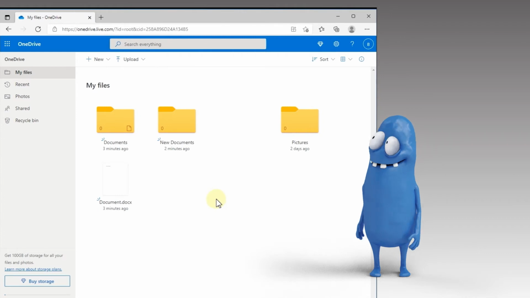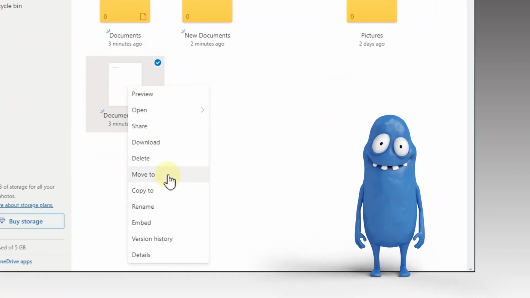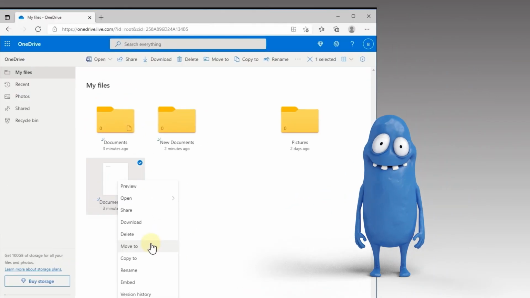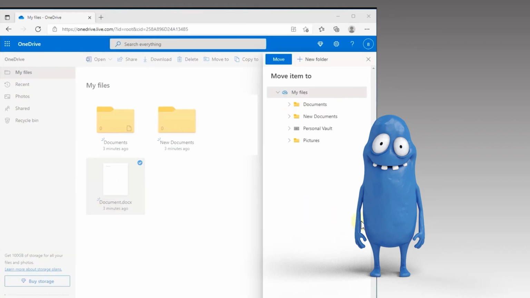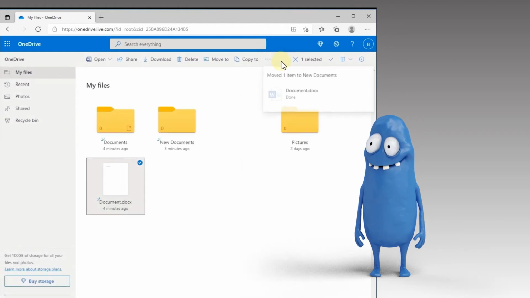And then I'll go to my Word document, right-click on it, and I can see all the things I can do with it. I want to move it into the New Documents folder, so I click on Move To. I choose the folder I want to move it to, click Move, and it's done.